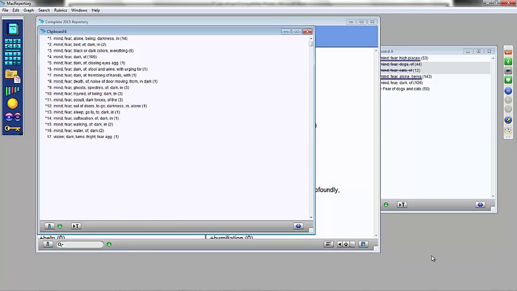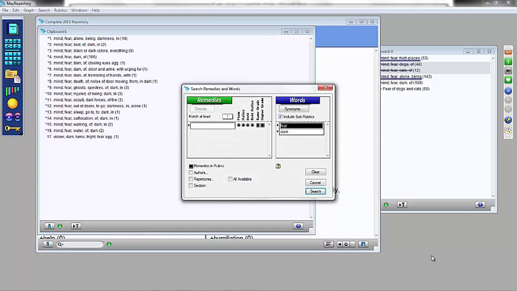And here you can see all the rubrics in the complete 2015 repertory that contain the words fear and dark. I'm going to go back to that window, and maybe now I'll get rid of the word dark. Now I'm going to go over to the remedy side and type in stramonium. And now I'm searching for the remedy stramonium plus the word fear, and I'm going to click on search.